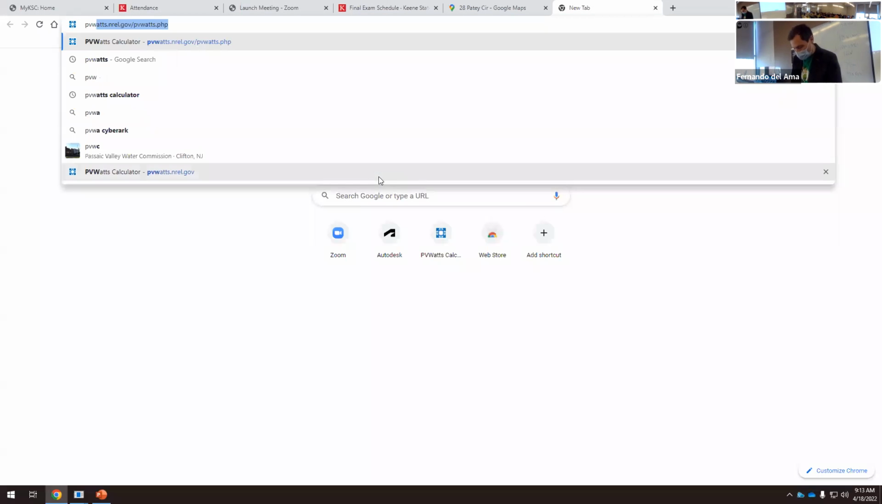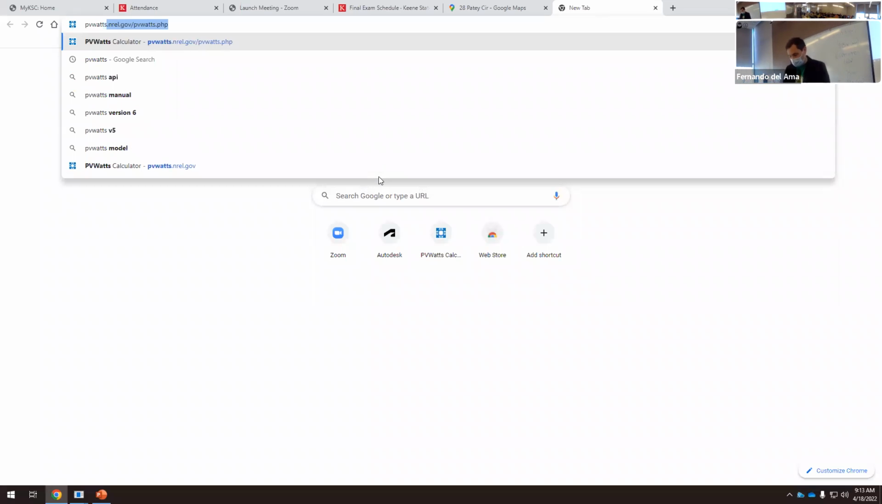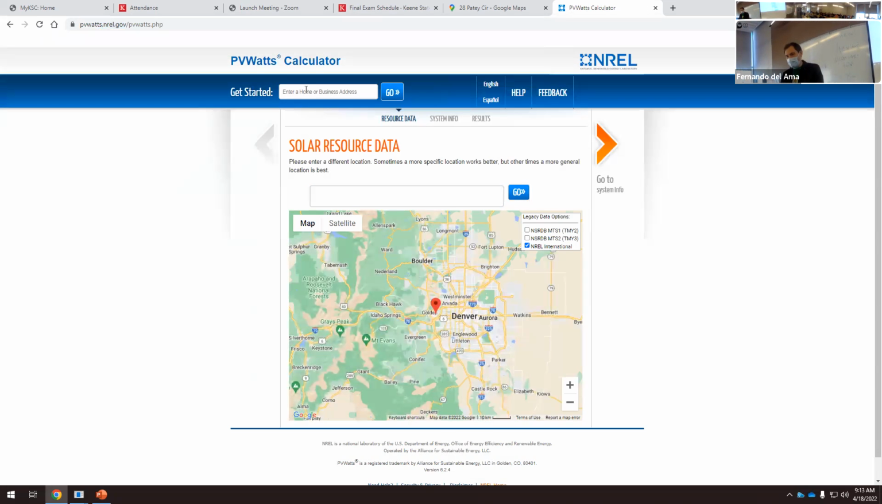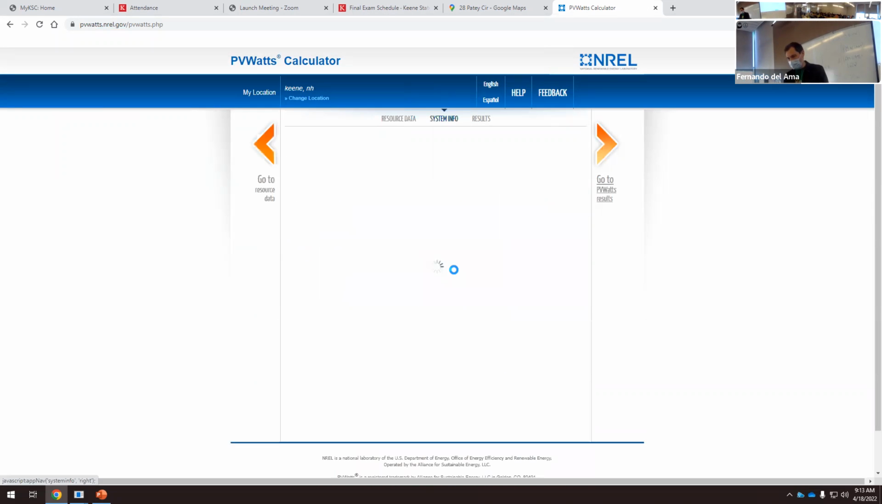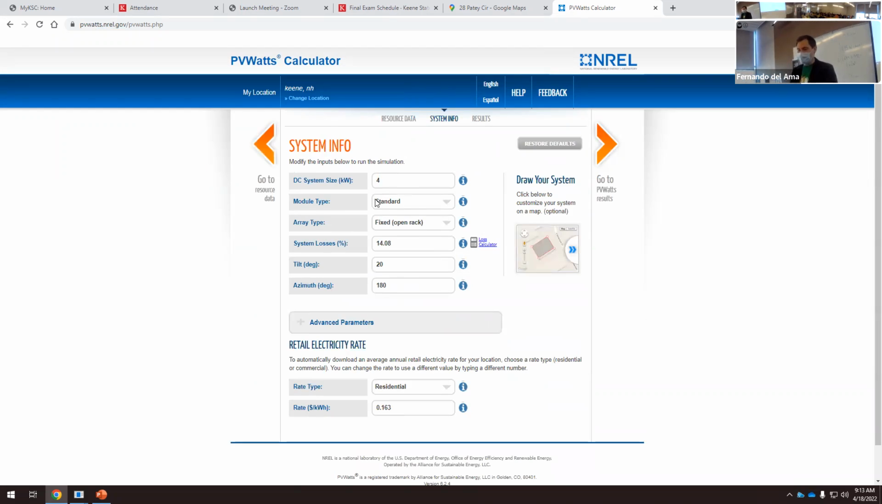And we are going to open PV Watts. First, we have to select the site in New Hampshire. And now, I'm not going to do that again. You should know the DC system size, what it means, the angle, the azimuth.